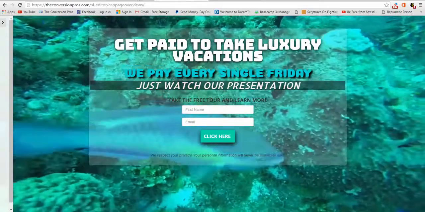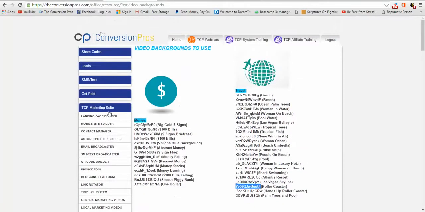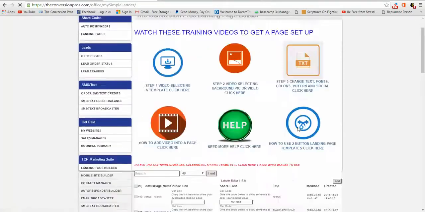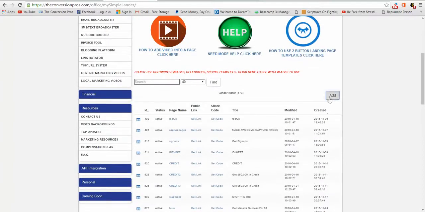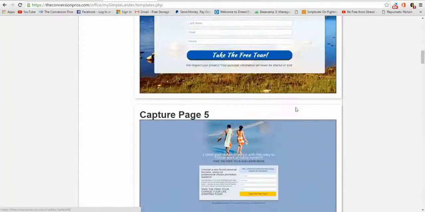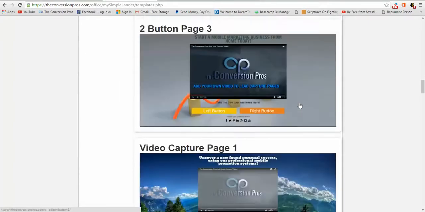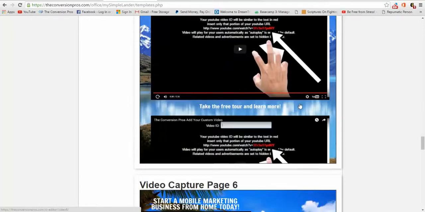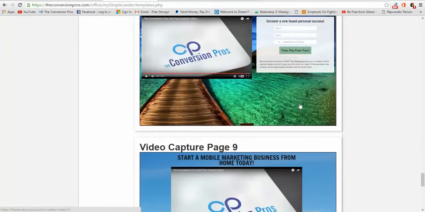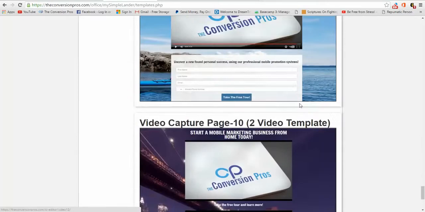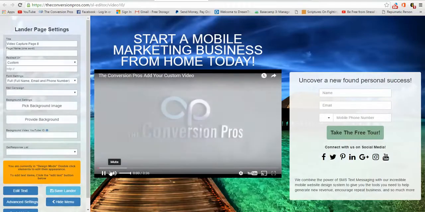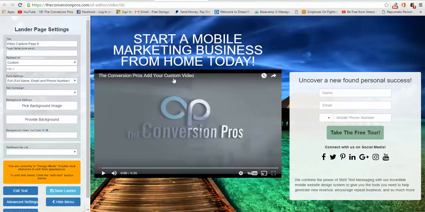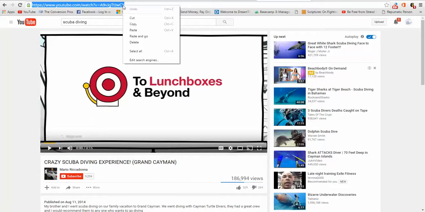Now let me go back and show you one quick thing on how you do a video page. So if you wanted to add a video page, you can scroll down and do any of these pages. I'm just going to use this one right here. Okay, so this is one of our video pages. This happens to be one where the video is on the left-hand side, and then you have the form on the right-hand side.